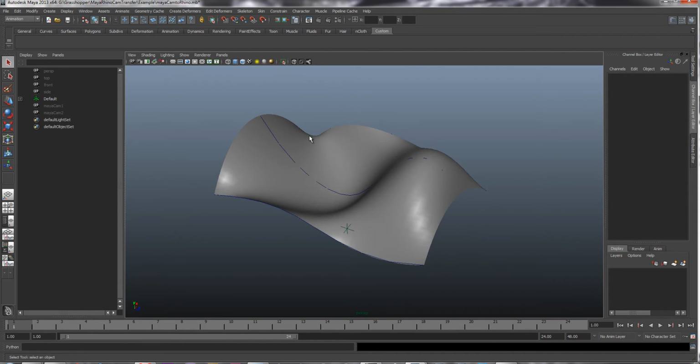I brought this file in from Rhino as an FBX. I like it because it keeps layer structure and things like that. So in Maya, I basically have the same surface. I have two cameras in Maya, Maya Cam 1 and Maya Cam 2. I'm going to show you how to bring these cameras into Rhino, and then in Rhino, I'll show you how to get those cameras out into Maya.